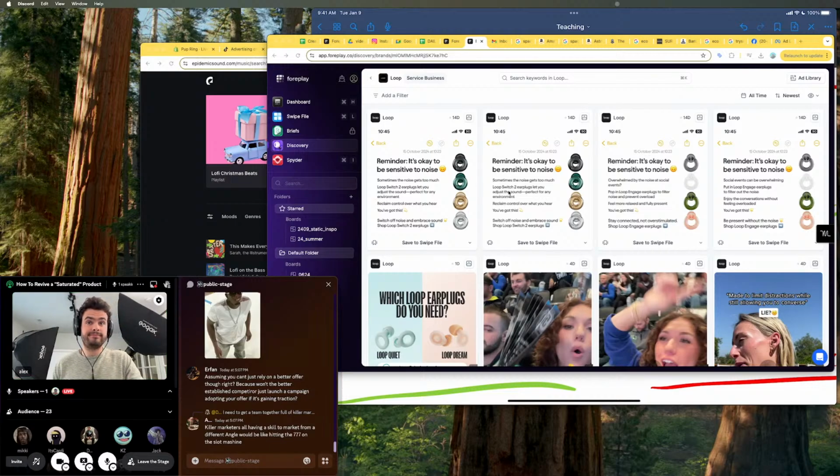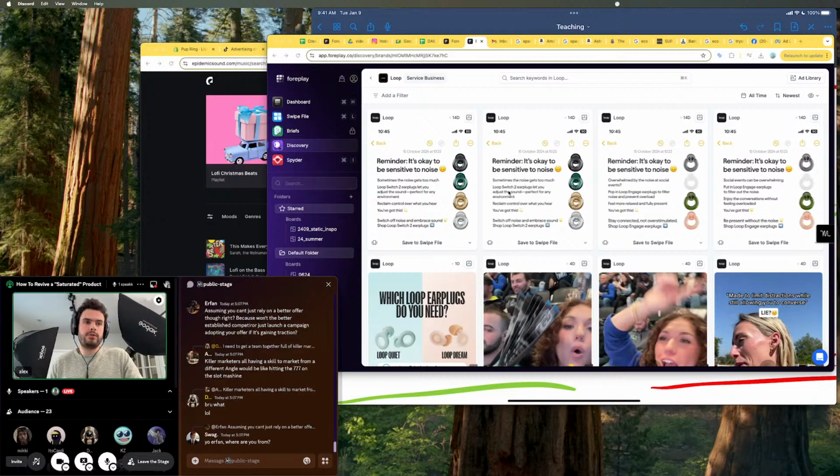Earplugs. I shit you not, earplugs. I can go and buy earplugs from the local Dollar General. It's as saturated as you can get. What are they able to do differently?